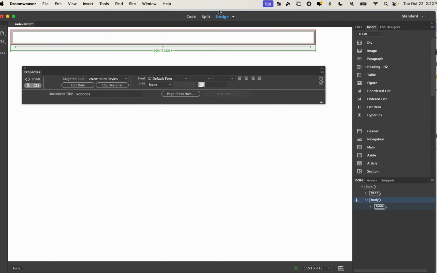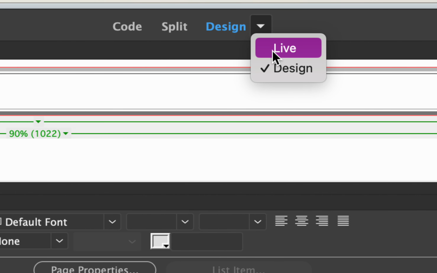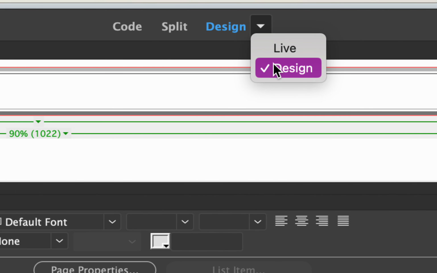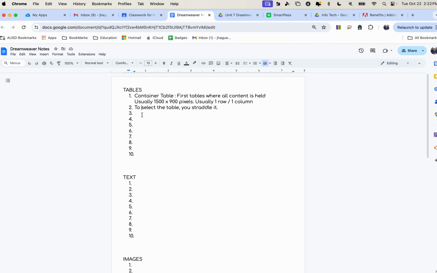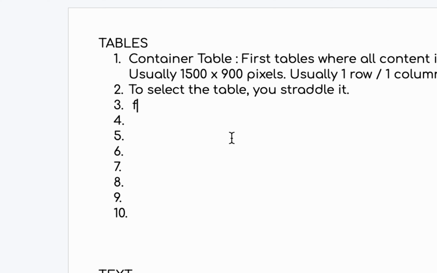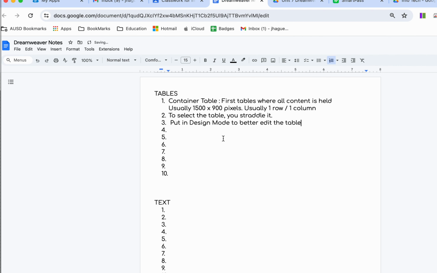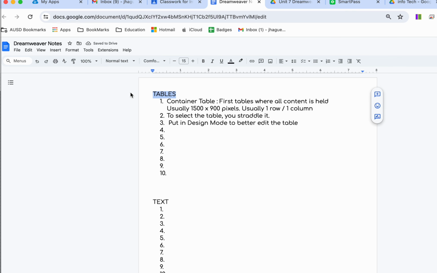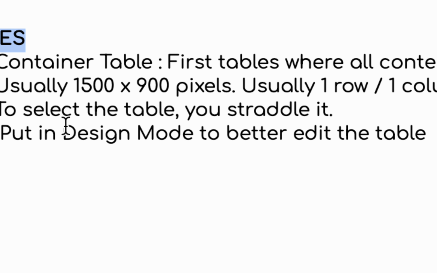So she said, up here, it's got to be in design mode. If you have it on live mode, change it to design mode, please. Put it in design mode to better edit the table.